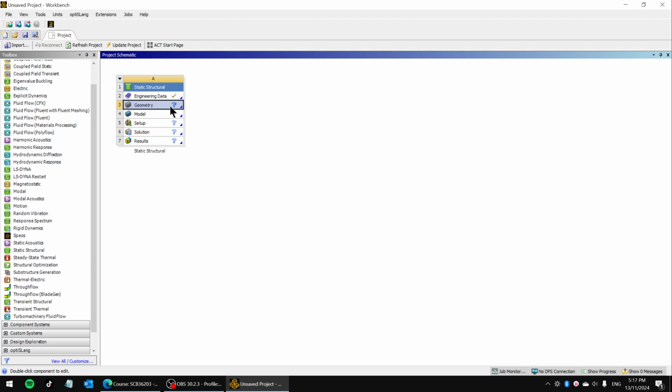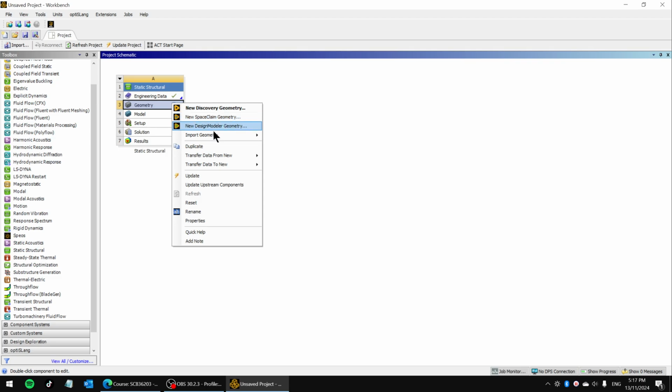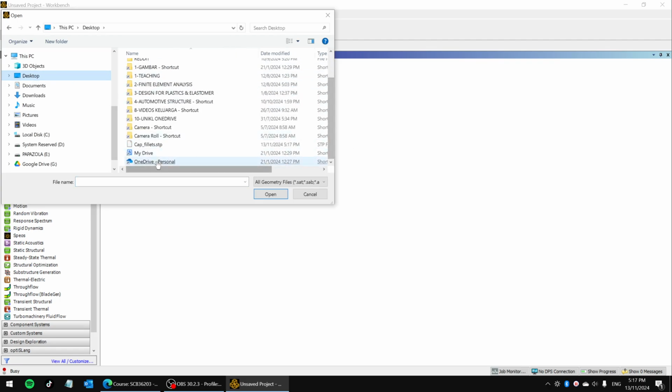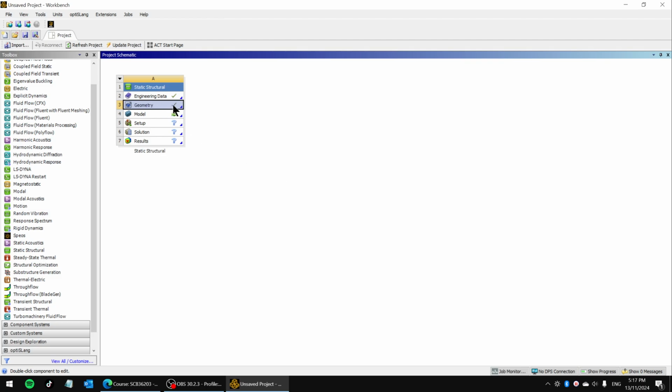So let's go and import, right click on geometry, import geometry, browse to where you are and look for the file. So geometry is also check mark. So this Workbench is something called a dashboard. So you can get a lots of material database, and then geometry you can link them. And then we're here, under model. Let's double click model. So this is where you do your FEA modeling. So it's going to launch, taking a while.